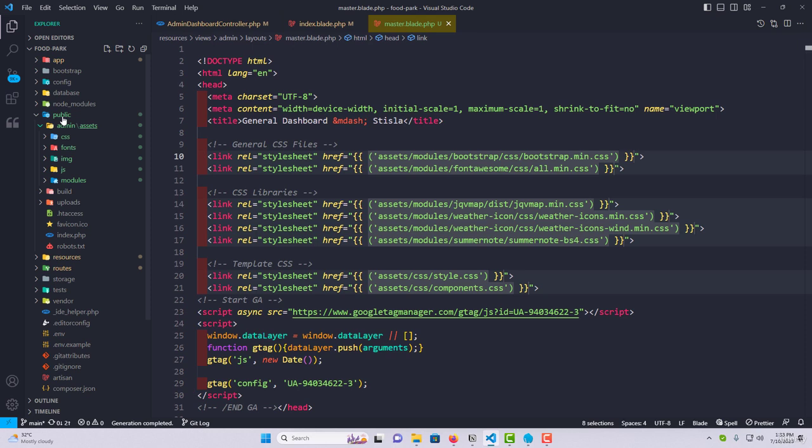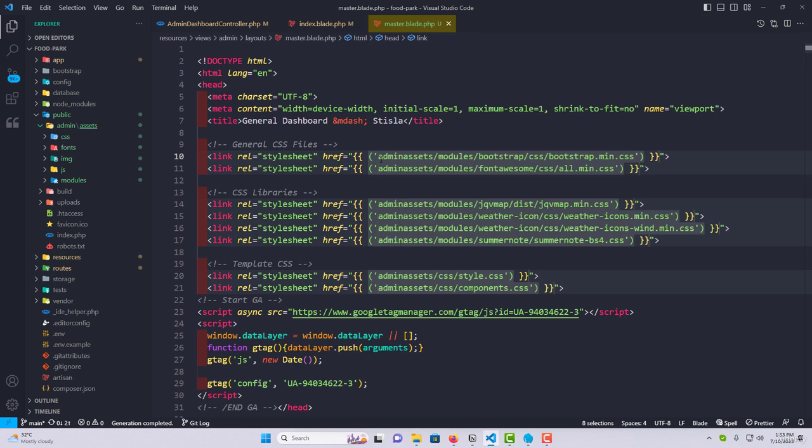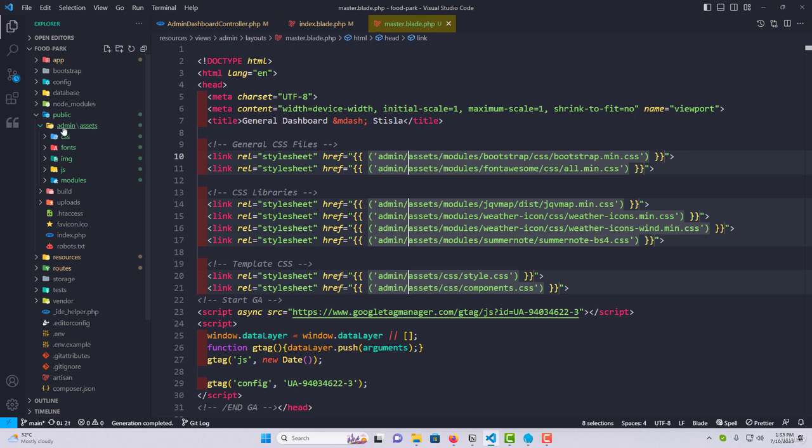Look at here, in the public folder we have an admin folder, inside of it we have the asset folder. So we have to add the admin folder path here as well. Let's say here add admin slash, so our full path will be admin slash asset, then our CSS paths, right? Inside of the admin we have the asset folder.